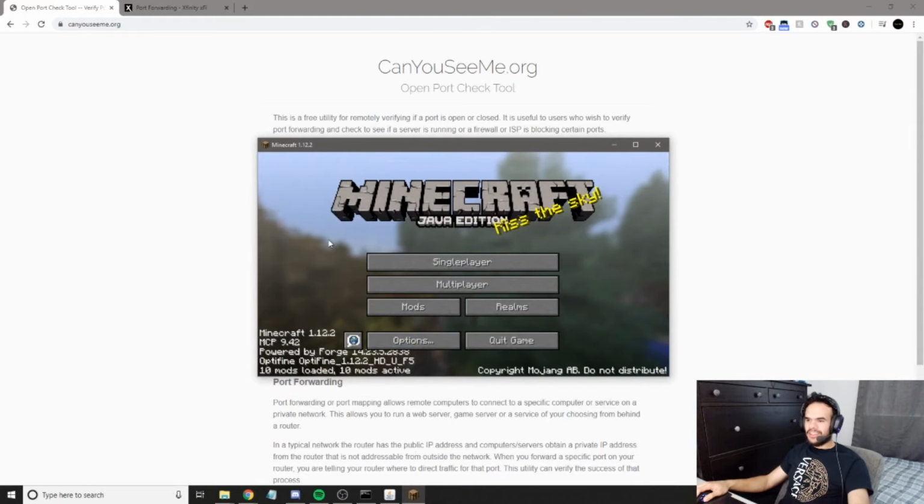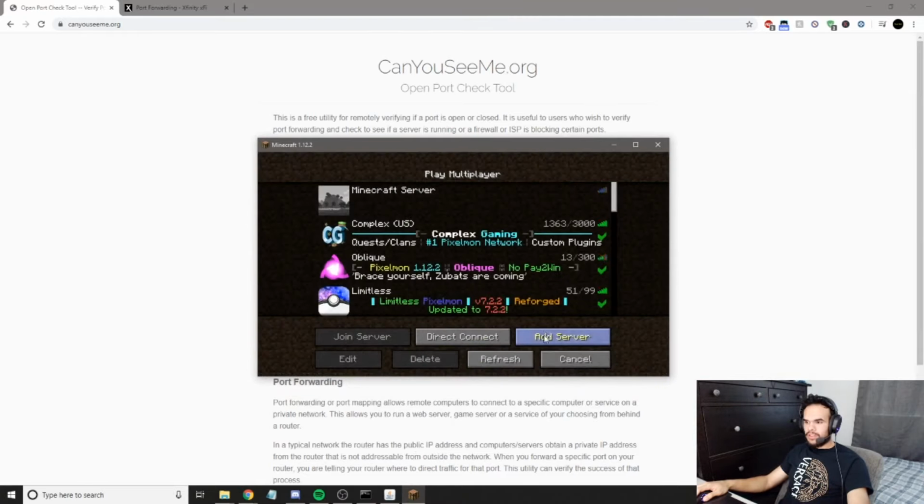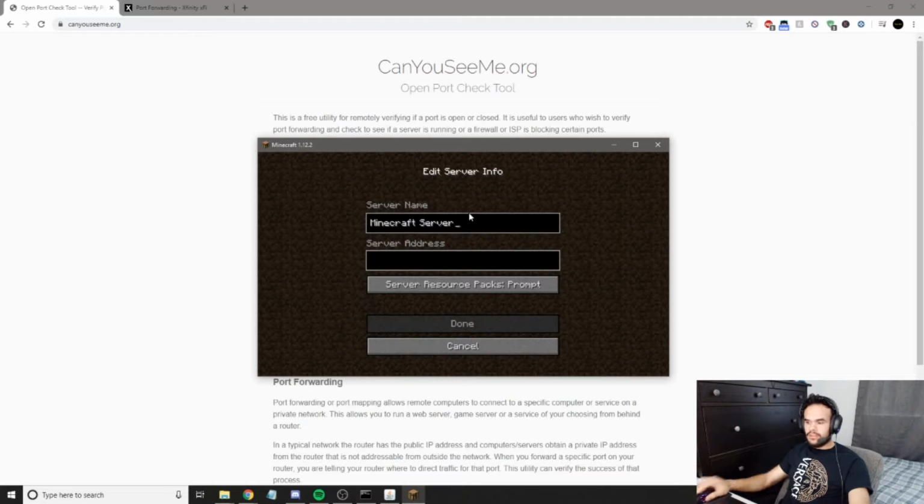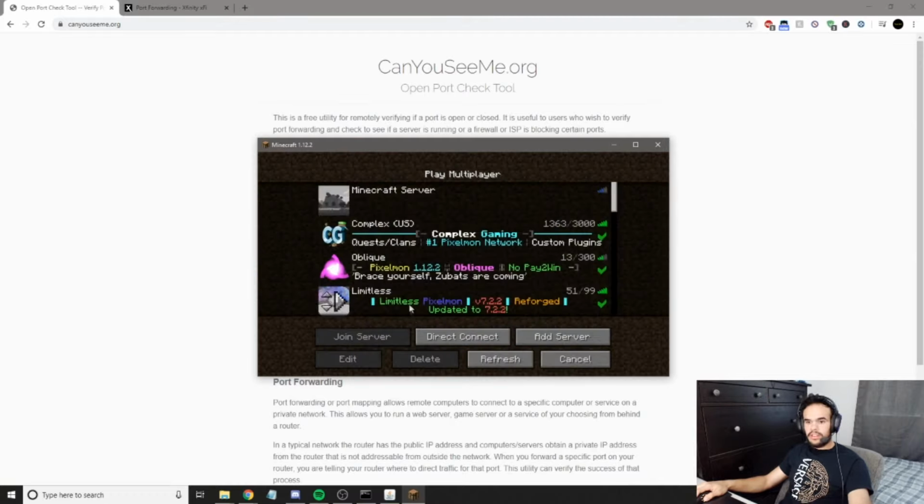All right, next thing we're going to do, go into Minecraft, go to multiplayer. You're going to hit add server. We're going to call this tutorial server. And we're just going to type in localhost. Remember, for your friends to connect, they can't use localhost. They have to use your IP that you see on the Can You See Me website. We're going to click done.